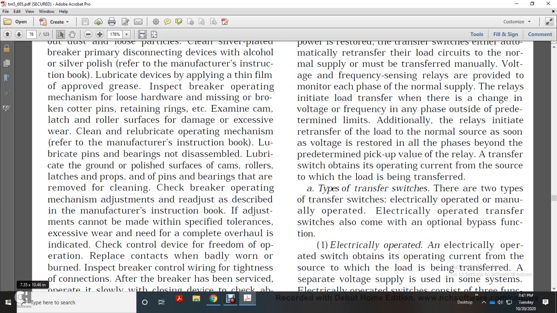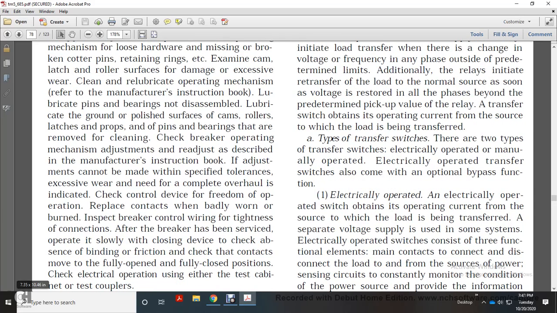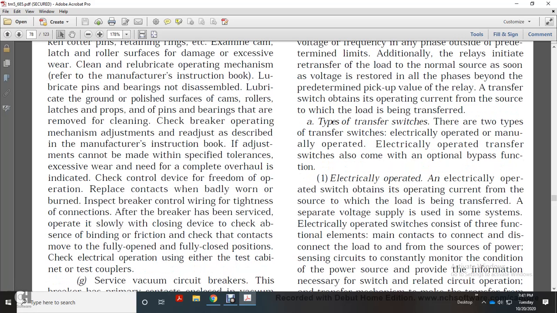Check the breaker operating mechanism. Adjust and readjust as described in the manufacturer's instruction book. If adjustments cannot be made within the specified tolerance, except for the wear, the need for a complete overhaul is indicated. Check the control of the device for freedom of operation. Check the contacts for badly worn or burned areas. Inspect the breaker control wiring and the tightness of connections.